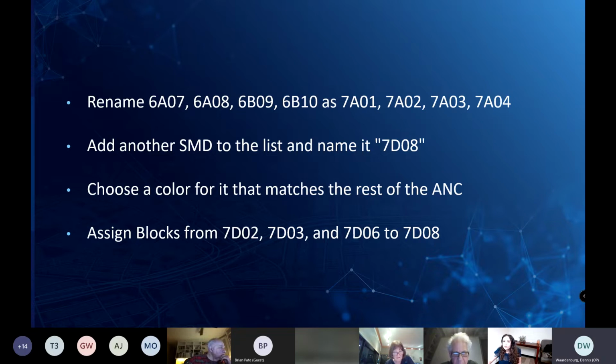Okay, does anyone have any questions with this yet? I know this is probably the more complicated part of the whole process, really, because it's all split up among different tabs and different tools. Is 7D08 supposed to be touching at all points?